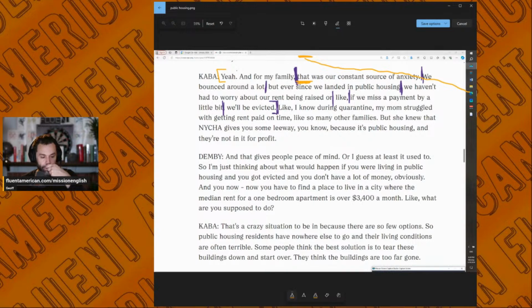Let me show you what's going to happen to this if you raise the pitch on constant accidentally. So you want to stress that, but you accidentally do this. That was our constant source of anxiety. Do you see what just happens? You completely change the rhythm of that. Now your listener is going to hear stress on constant.